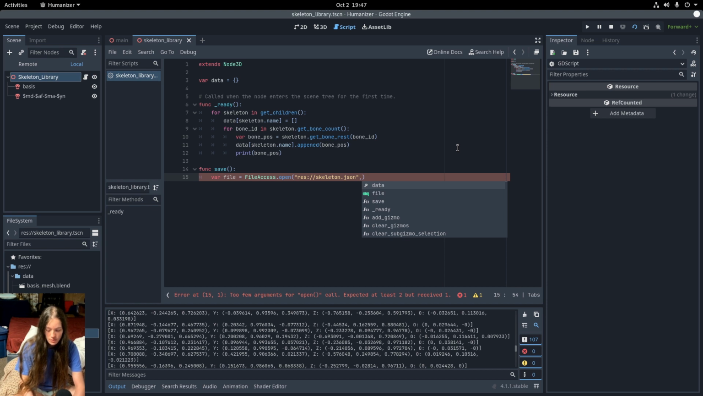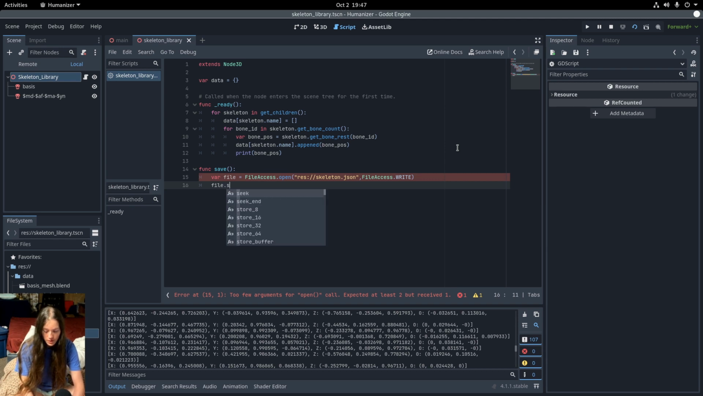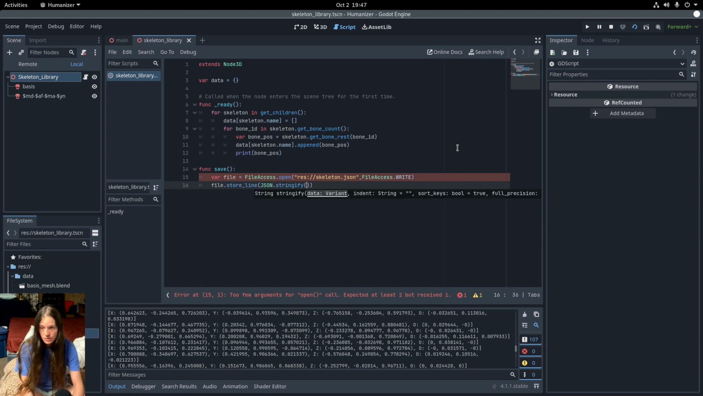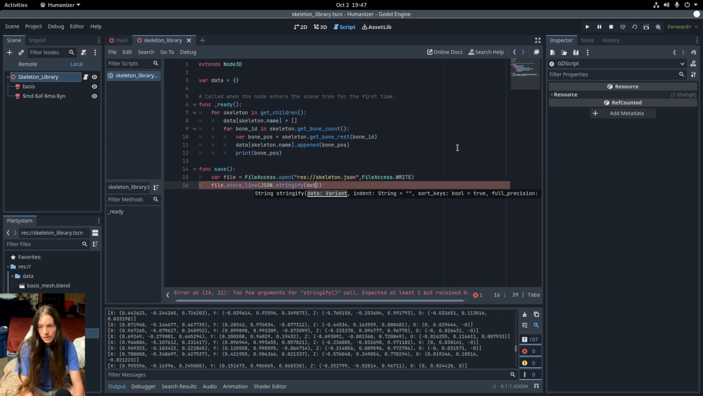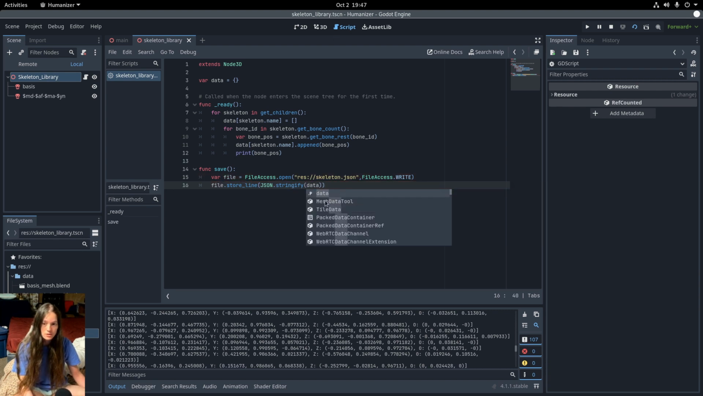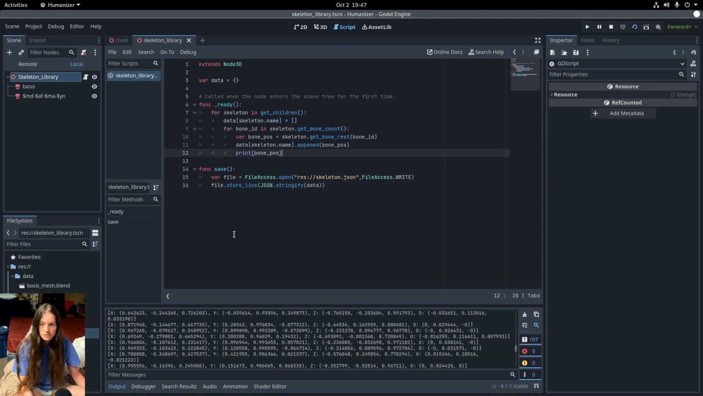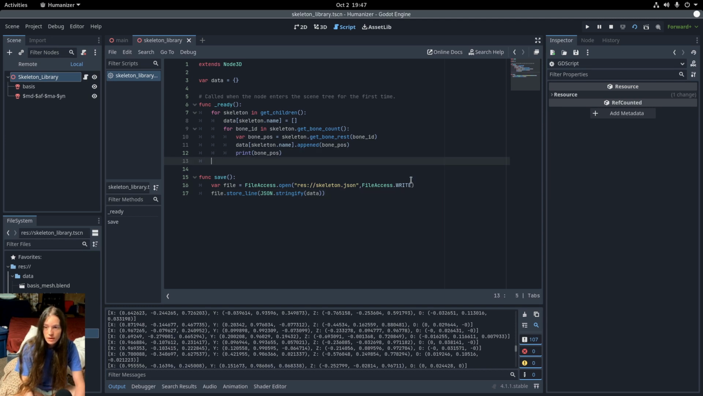And then I'll set the mode to FileAccess.WRITE, and call store_line. Then use the JSON stringify function to turn the data dictionary into a JSON string. So that will save to the file. And then I'll call the save function at the end of ready.